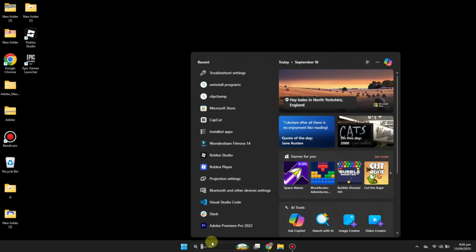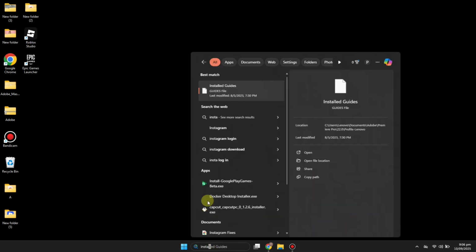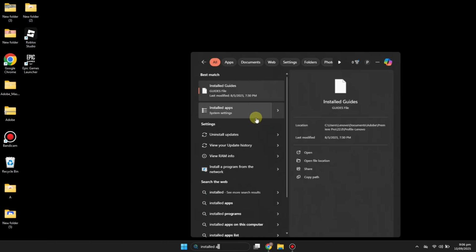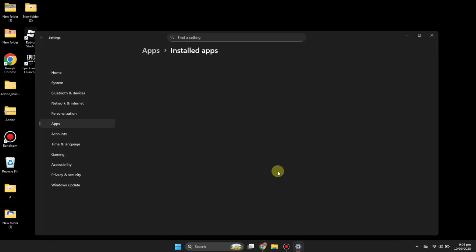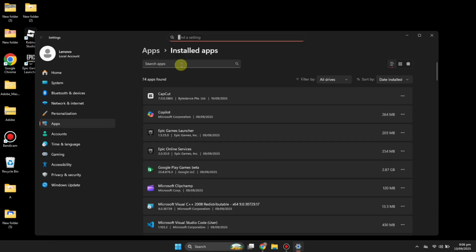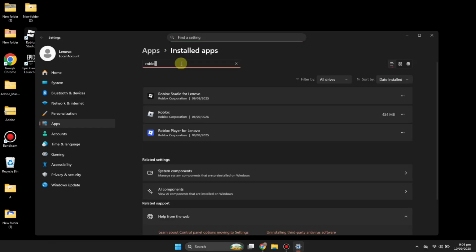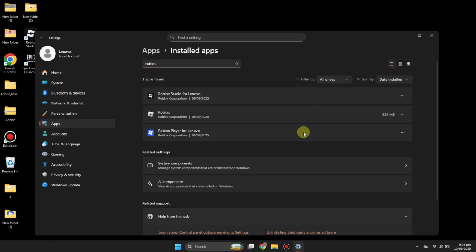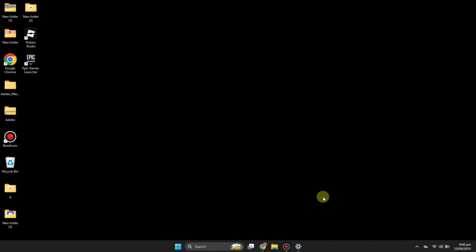But let's say if it is not working, then you have to simply search for installed apps, and after that you will get into a section where all the installed apps are available. There you have to search for Roblox. Once you search for Roblox, you will get its launcher. You have to simply uninstall it. Once you have uninstalled it, then you have to reinstall it.